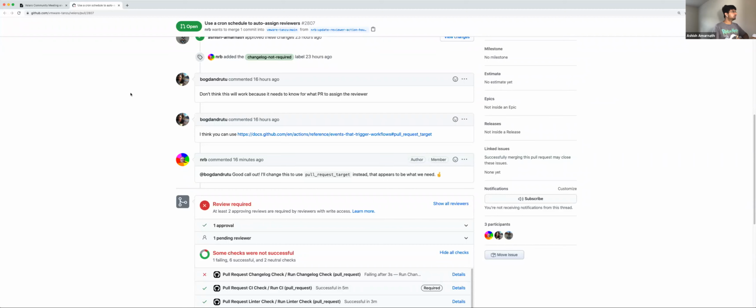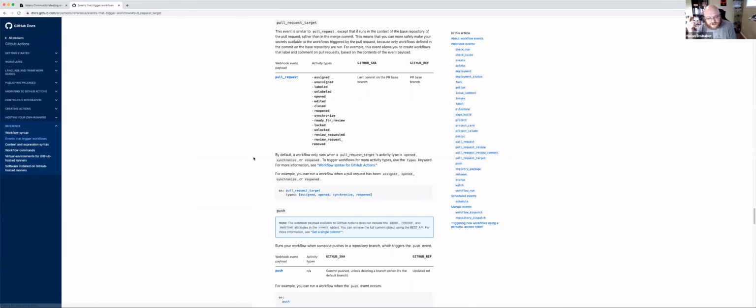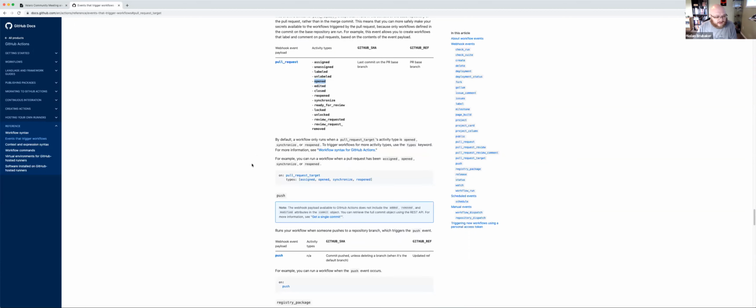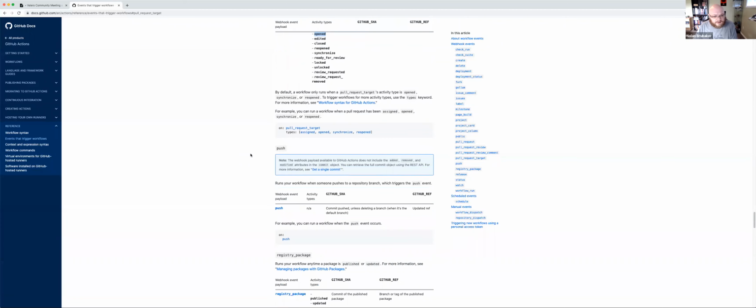Yeah. So whenever a PR is opened, especially if we use pull request target, then we should be able to add an assignee and add reviewers. And I have more to say about the reviewer topic in the discussions. So yeah, any other questions?